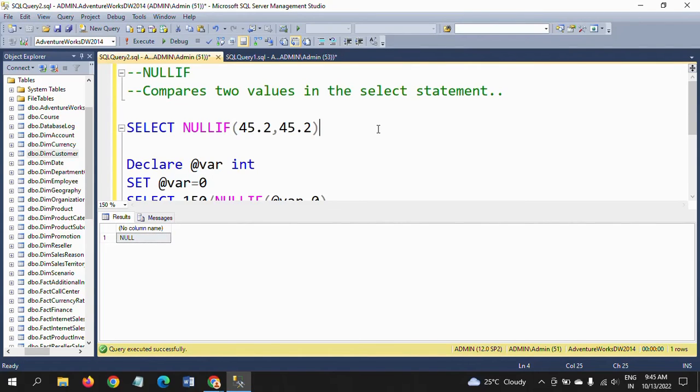So the NULLIF function is a very rarely used function. Most people use IF and ELSE statements instead of using the NULLIF function.